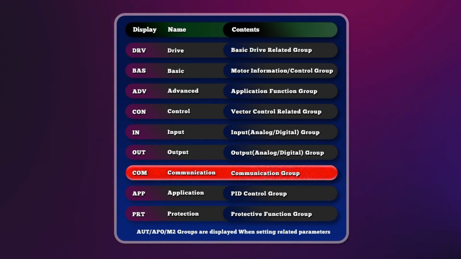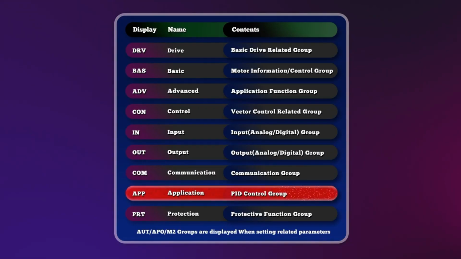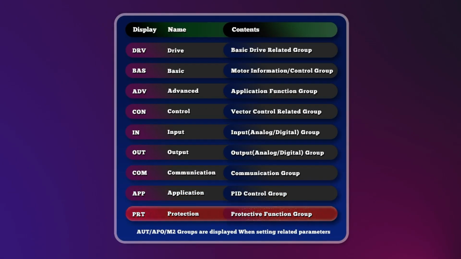The next group is the COM group, which stands for communication. If we want to configure the network settings on the inverter, we need to enter the COM parameter group. The next group is the APP group, which stands for application. If we want to set up the inverter for PID control, we need to enter the APP parameter group.